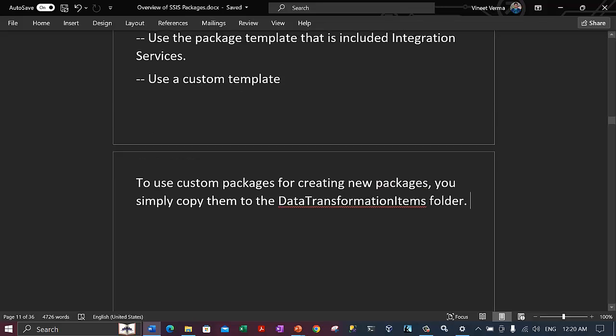Let me discuss the next way. The other way could be to copy an existing package, that you can also do. Copy an existing package.